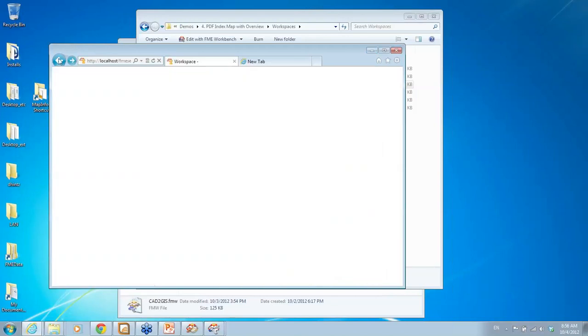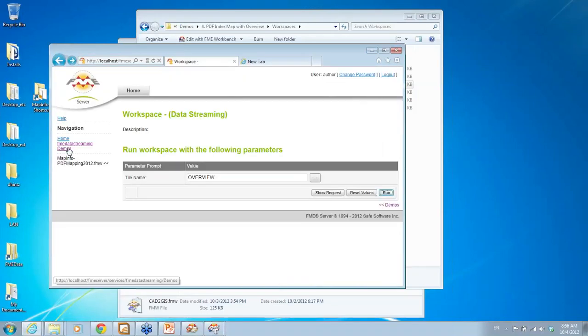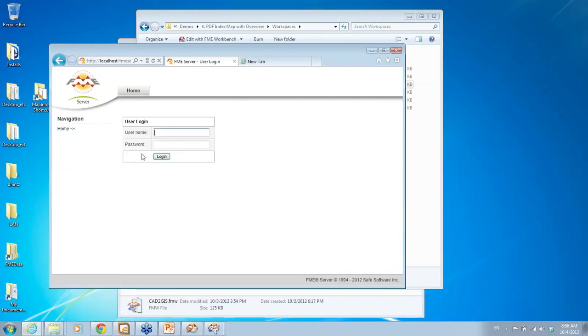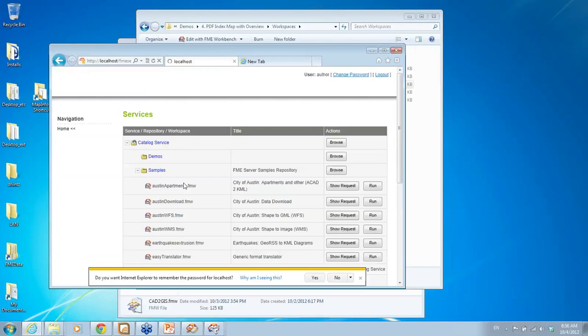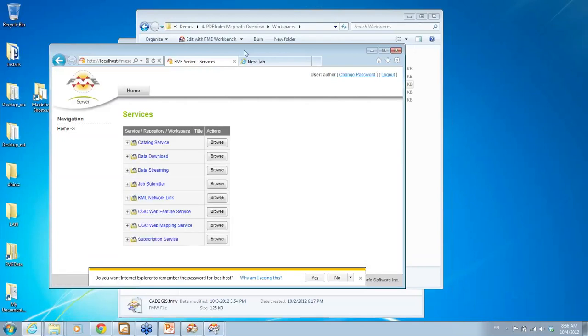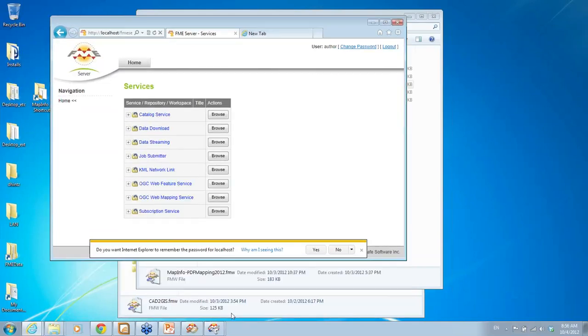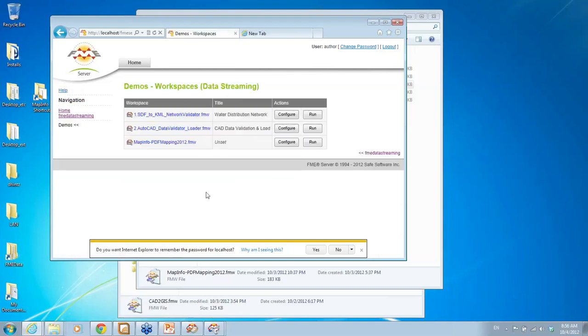So while that's crunching, I'm going to go ahead and go to my server. So this is what it looks like on server. If I go to home here, I'll log in again. So this is the same workspace that you're running in the background, but made accessible to somebody who doesn't have FME installed on their machine, essentially. That's correct. So here we are deployed on server and MapInfo to PDF.